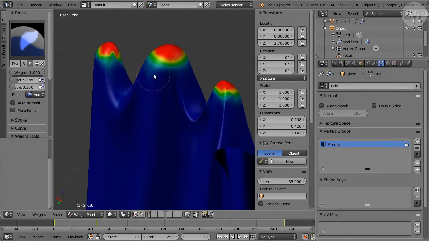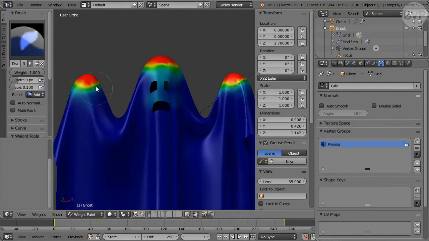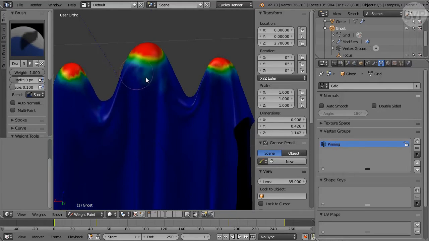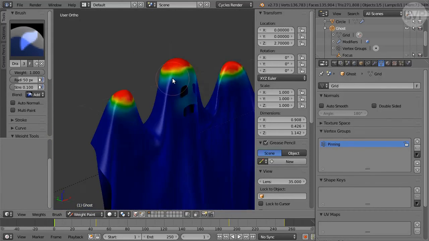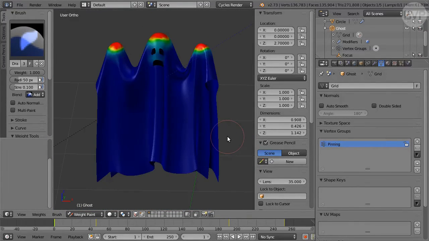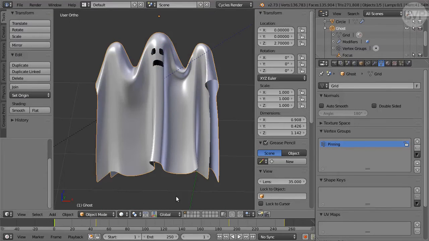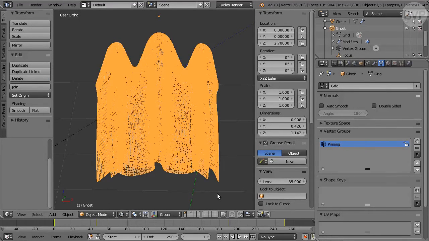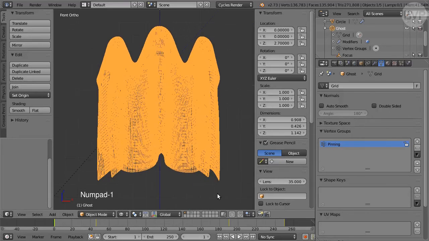Add just a touch of weighting to the ghost's face to keep the shape in the simulation. Check the back and correct any unwanted painting there. OK, we're now ready to work on the armature. Switch back to Object Mode. Set Viewport Shading to Wireframe. Press Numpad 1 for Front View.